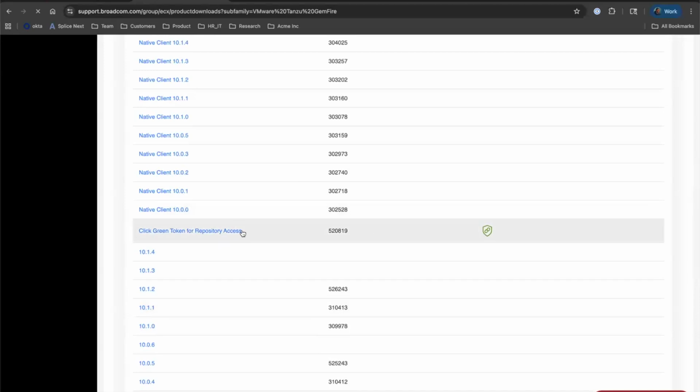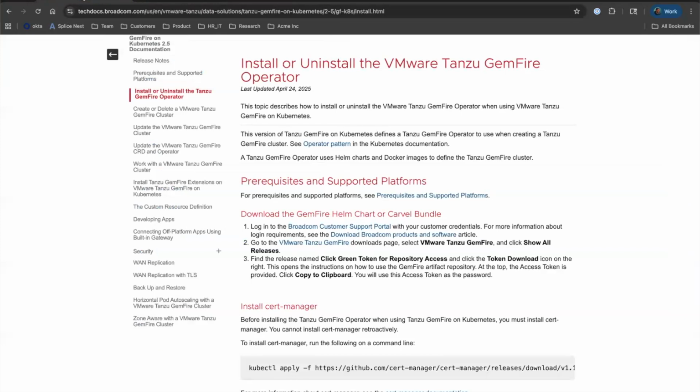I did find this piece in advance. So click green token for repository access. If you click this, I'm not going to because it'll show my token and I'll have to blur it, and that's a whole thing. But if you click on this, it will give you instructions with your token and your username, which is your email address. So I've gone ahead and set those in my shell so we can start with the instructions.